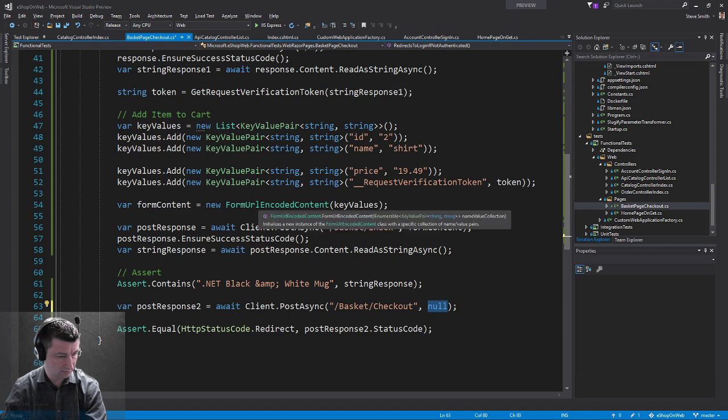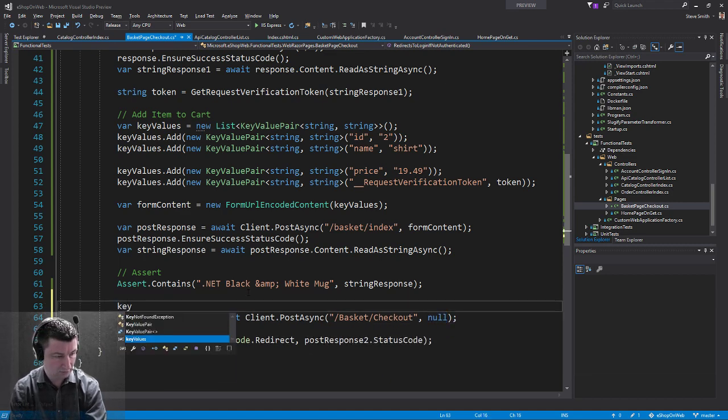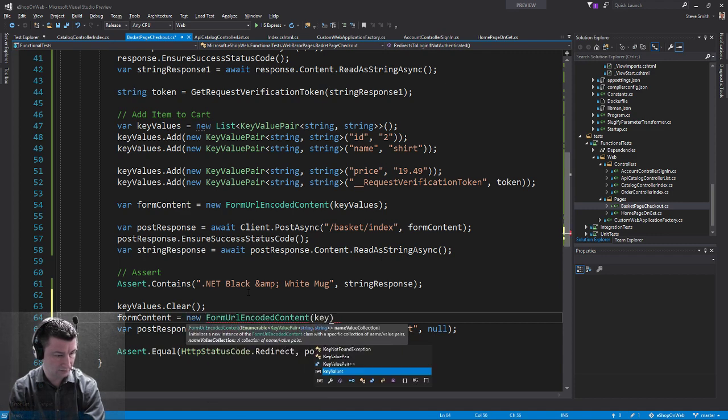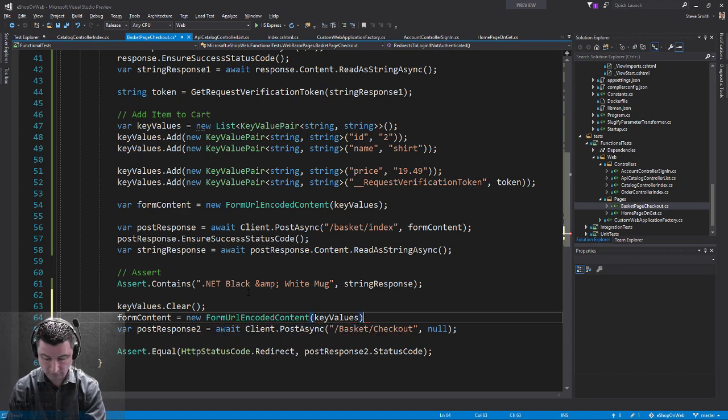Can I just new that up? No, it has to take something. So we can say key values.clear, and form content equals new FormUrlEncodedContent of key values, just to be sure that that's not the problem, and we'll pass in that form content. Alright.